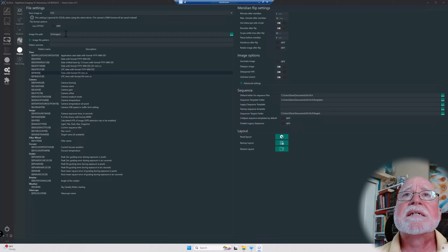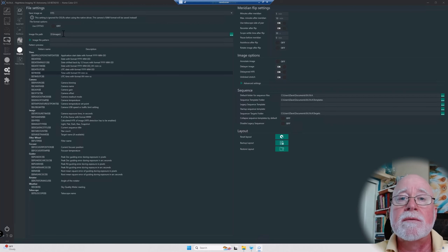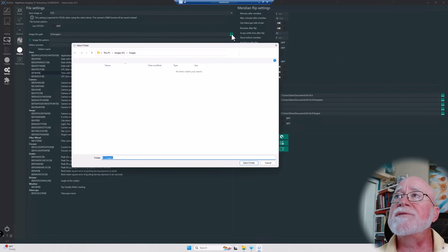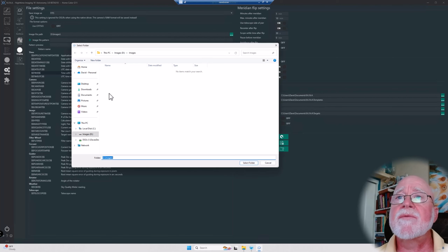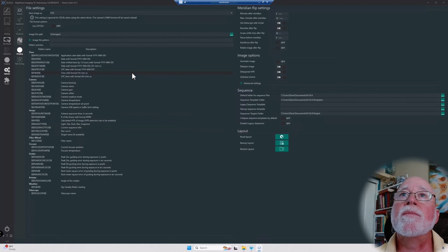Okay, next thing is image path or image file path. Like, where do you want all these images to go? Where do you want them to be stored? I happen to have two drives on my mini PC. One is a C drive, one is a D drive, and I call my D drive images, and then I created another folder on that called images. So boom, there we go.